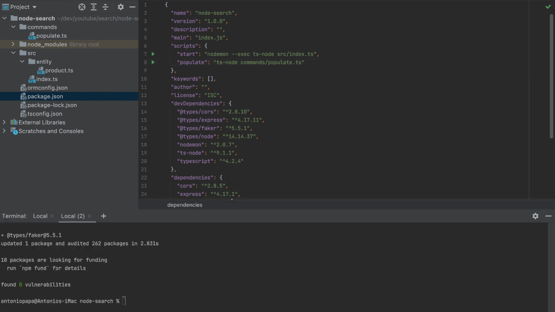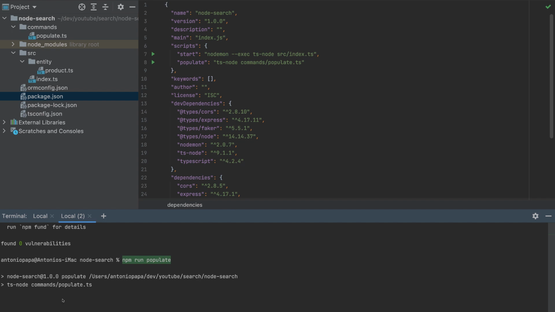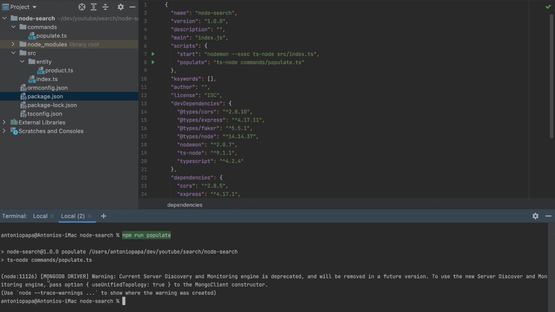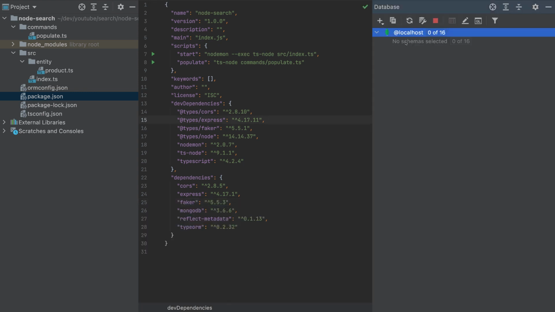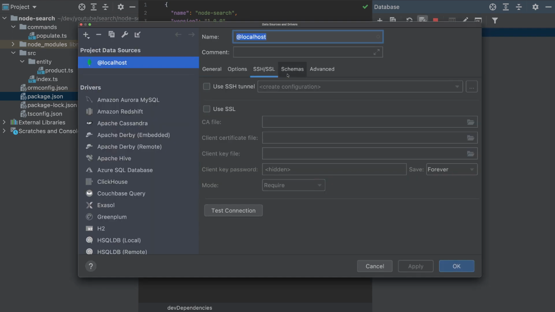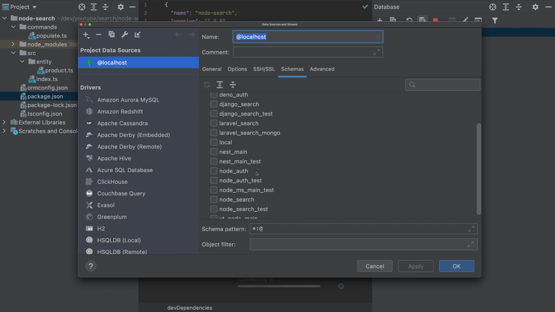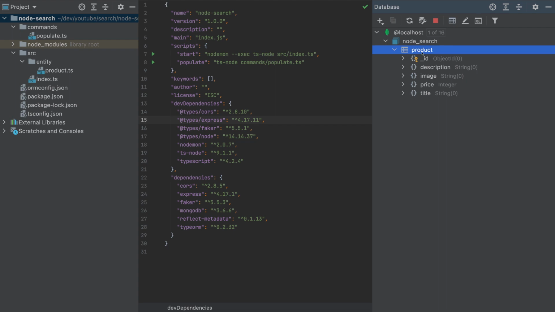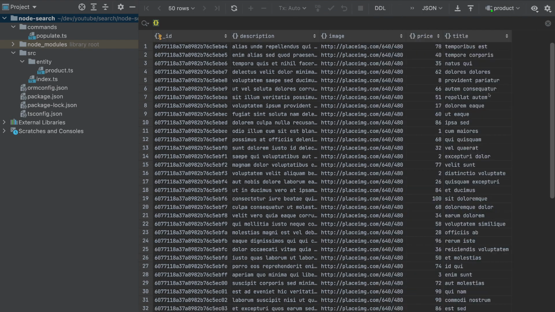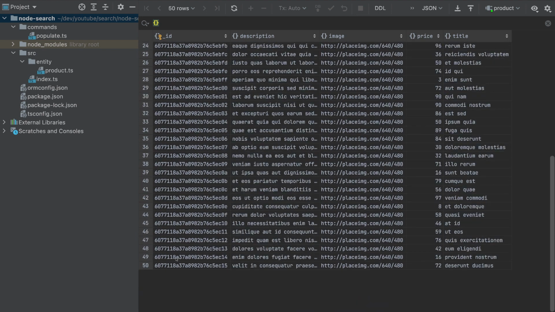So let's run this command now. We'll run npm run populate, and if we exit, so everything is running successfully, because this is just a warning, this is not an error. And now we should probably have a table, so we have 16 tables, and we can refresh, and this is our table. We have the product that is created, and also we have populated 50 products.